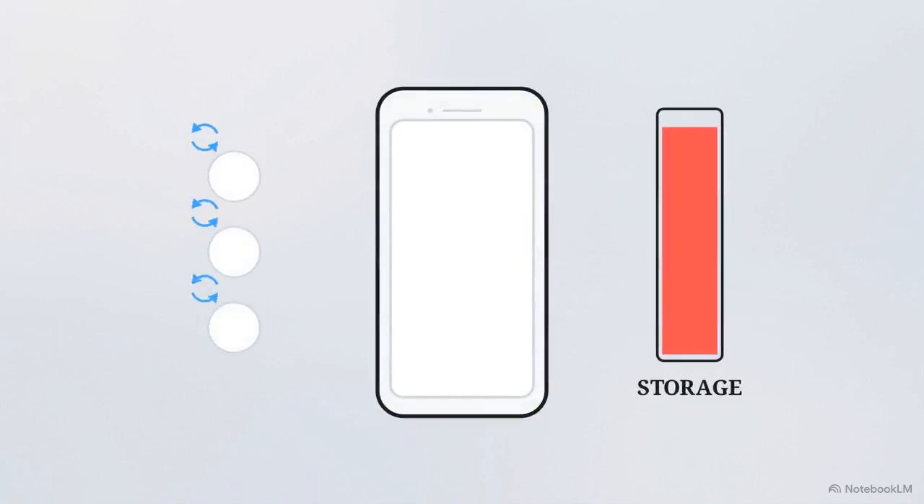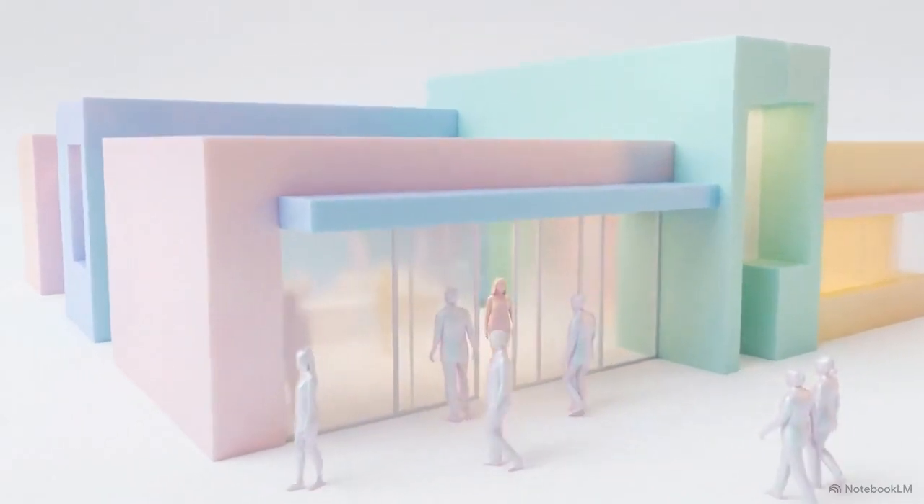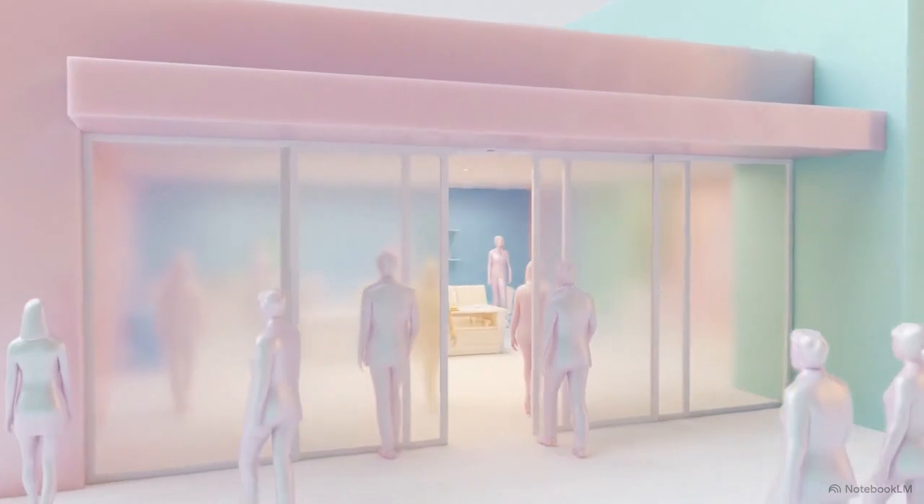Because you bypassed the App Store, you won't have to worry about forced updates or managing extra storage space on your phone. This direct connection gives you a highly reliable way to access local health resources whenever you need them.